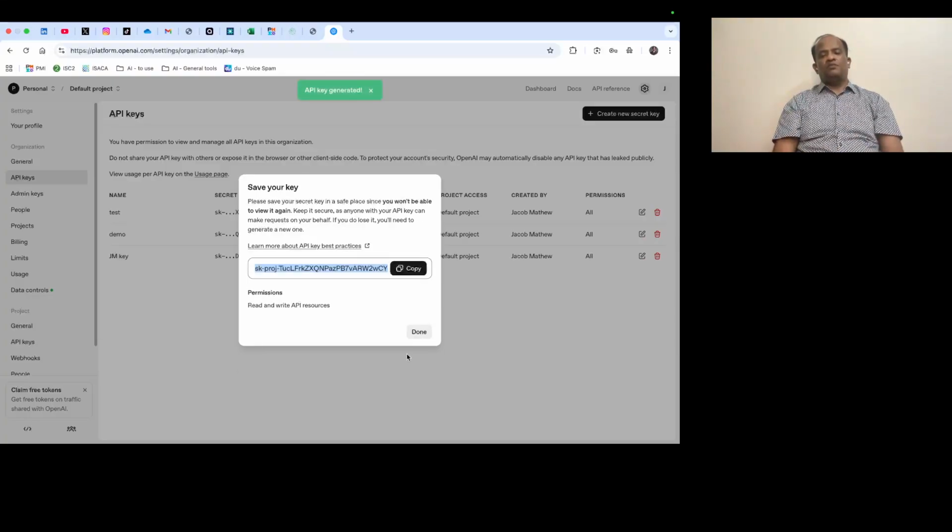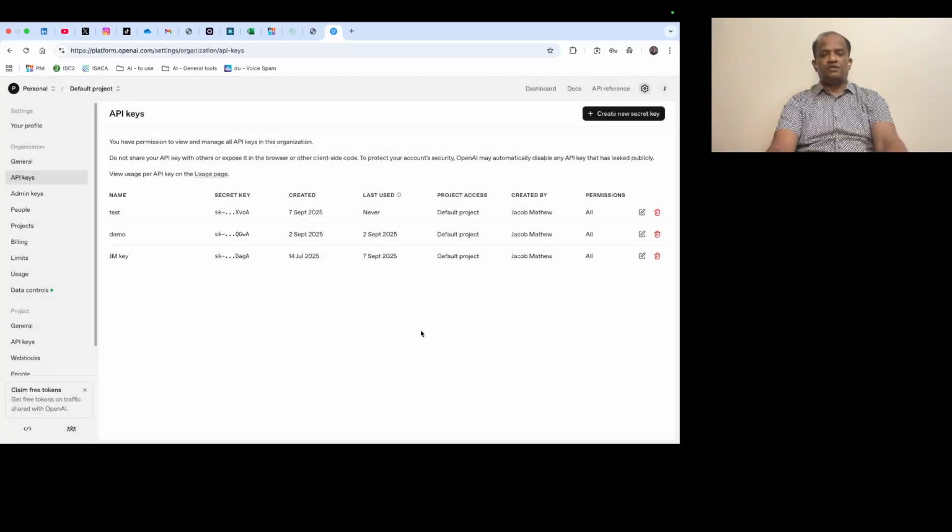What is very important is that when you create this API key, you see it only once. After that you cannot see the key. So what you have to do is copy it and save it somewhere securely. If you forget the key, you can create a new key and use it because that's not a problem. But if it goes live, then it'll be an issue.